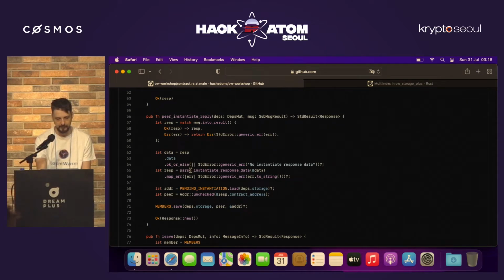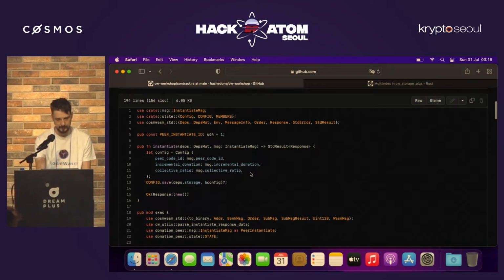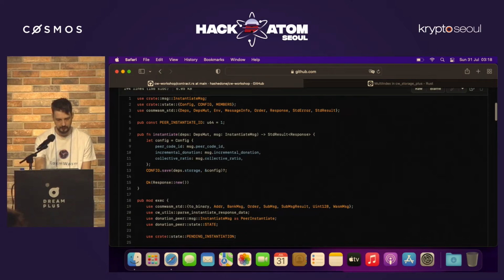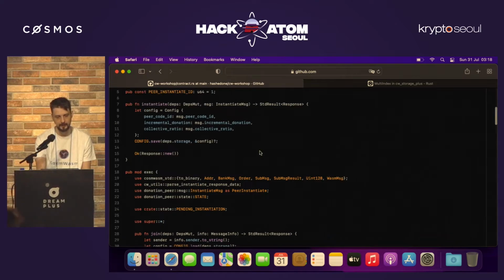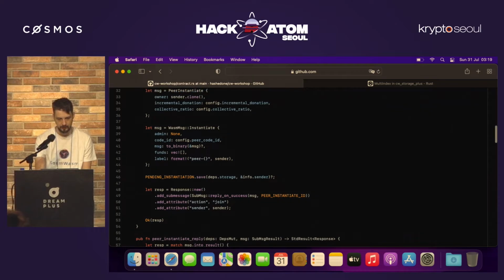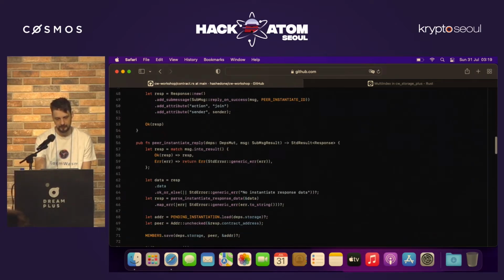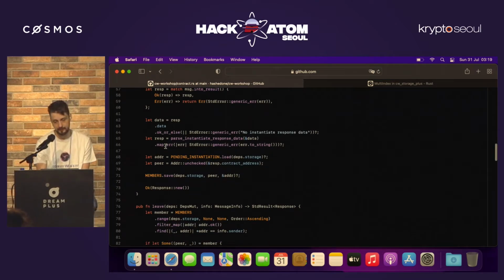But then I use this parse instantiate response data, and this is the function from Cosmos utils. I showed you this crate before. So Cosmos Util is a very useful crate which gives you things like, for example, this helpful utilities to parse this instantiate protobuf object. So I parse it, I check errors. I mean, not the best way to handle them, but some way.